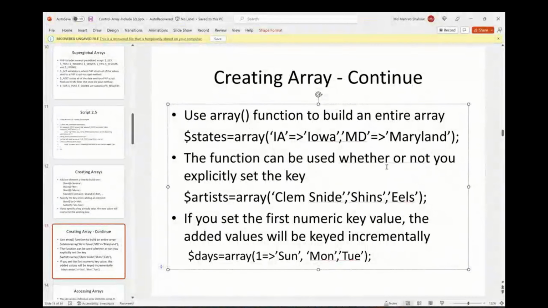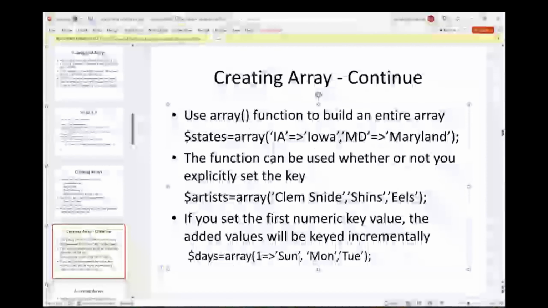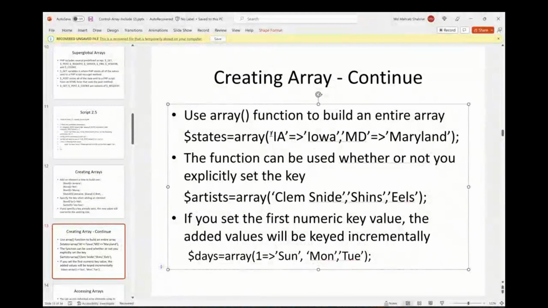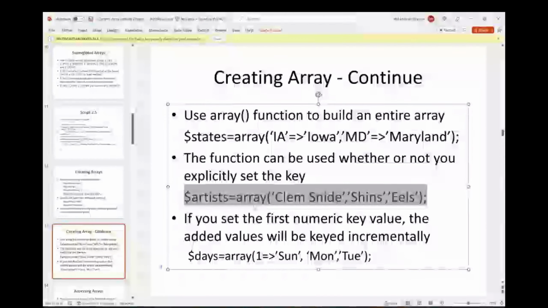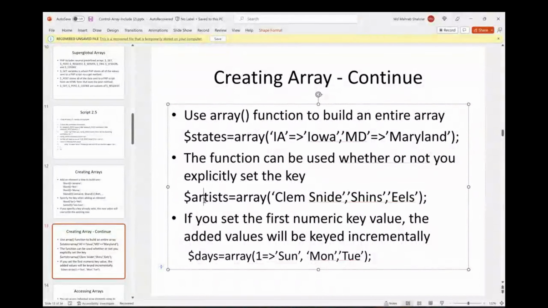The function can be used whether or not you explicitly set the key. So here in this first example, I just set the key and value, right? Again, the key and then the value. But otherwise, I could just do this. Suppose you see this, here is an array I declare, an array named artists. Then I use this array function, right? And inside that we have like three values.